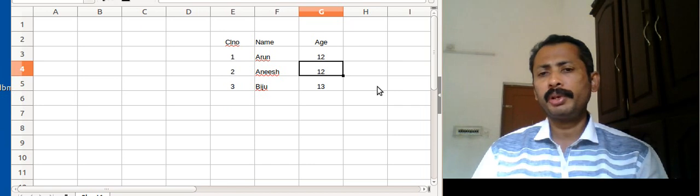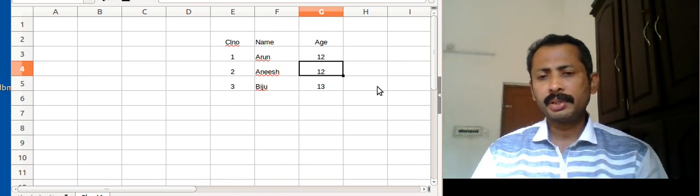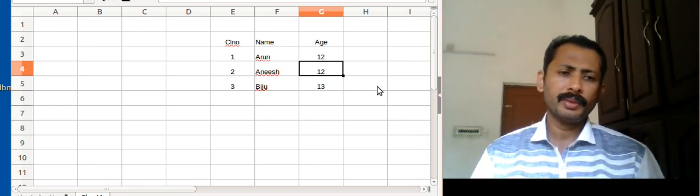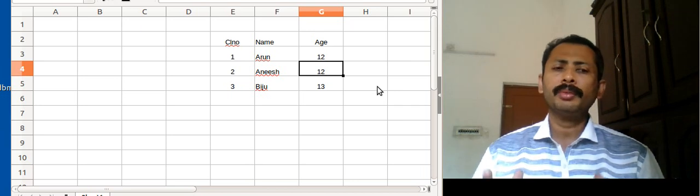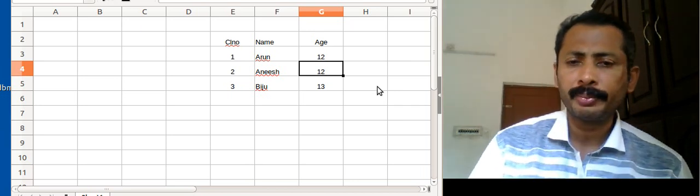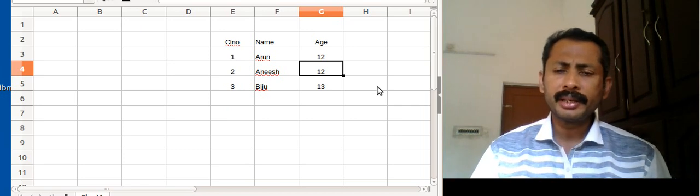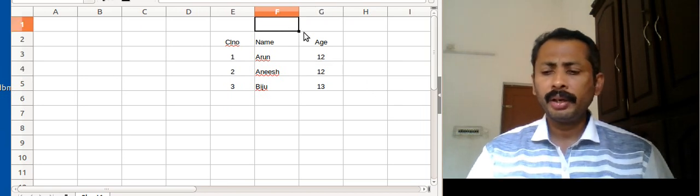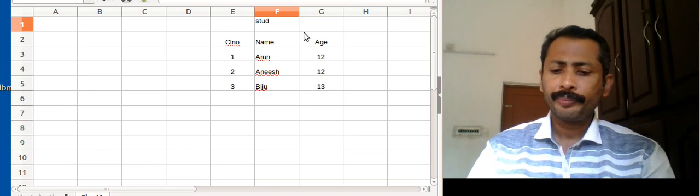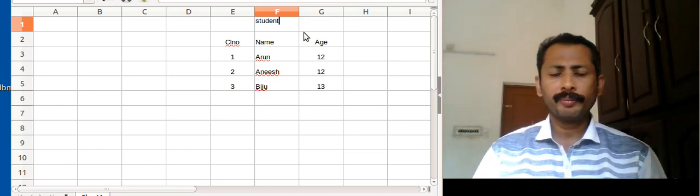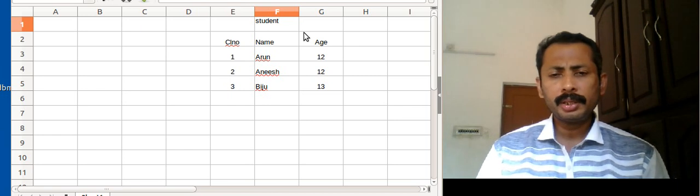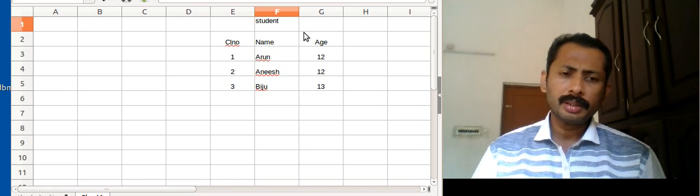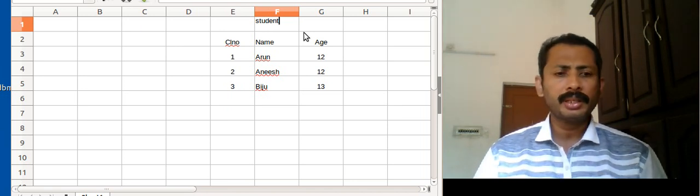Class number is 2, name is Anish and age is 12. Class number is 3, name is Biju and age is 13. So this is growable. This can be grown to form details of different students as much as we need. So this is an example of a simple table, and I can give the name of this table also. The name I am giving is student. So this is an organized collection of data, and we can call this a table.